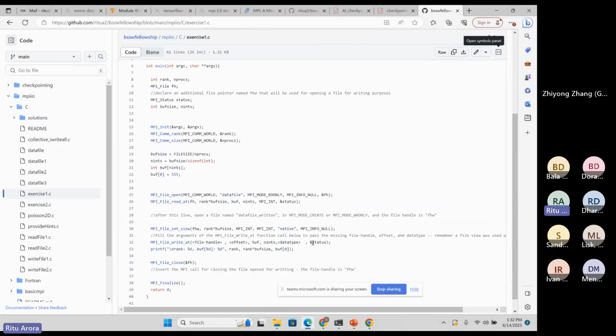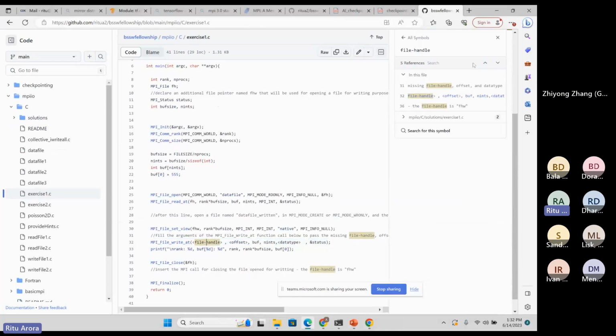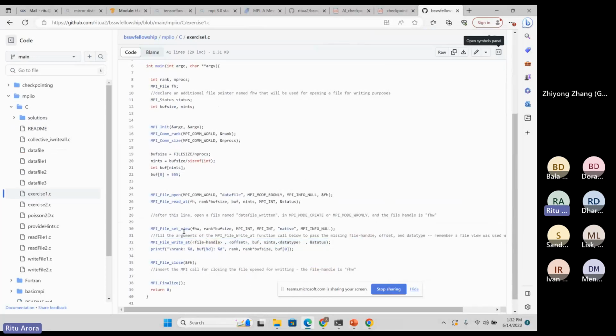And the point of this exercise is that we look up the syntax of MPI file write at, and substitute the right values here by looking at the file handle created in the code. For example, I'm not giving the solution right away, but in one of these lines, we create a file handle. So we just need to get that file handle and put that here.